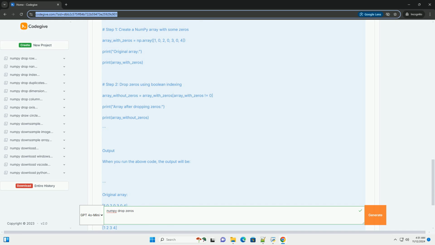Step 3. Create a numpy array. You can create a numpy array using np.array. Here's an example array that contains some zeros.